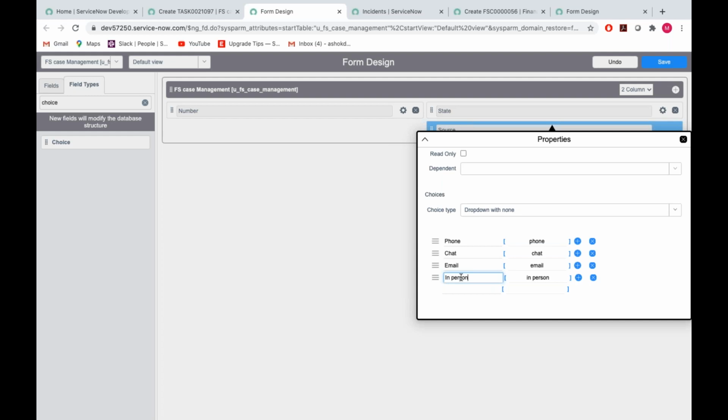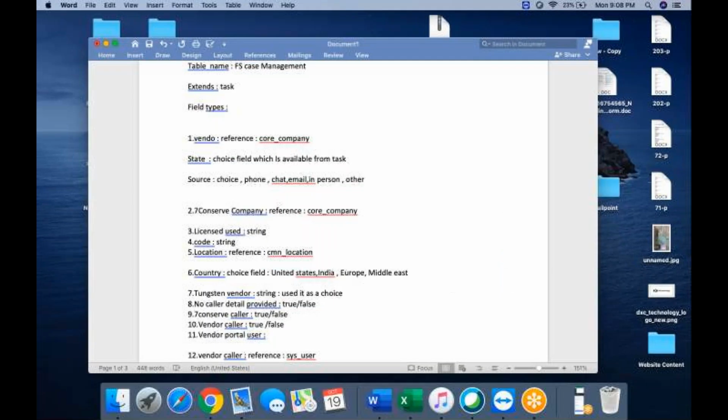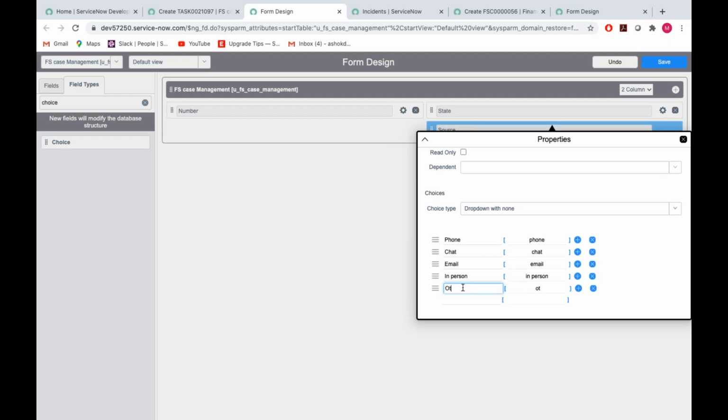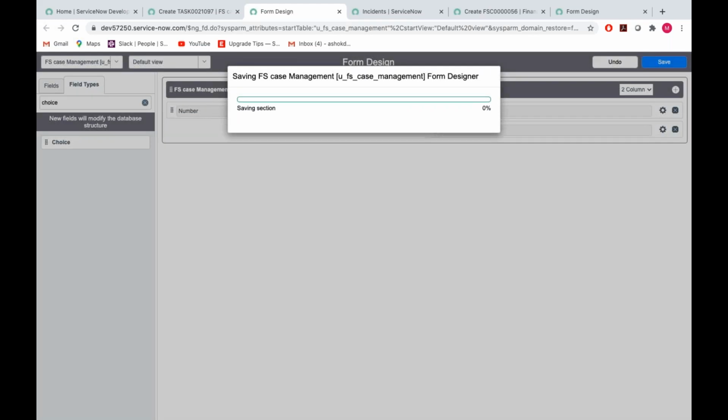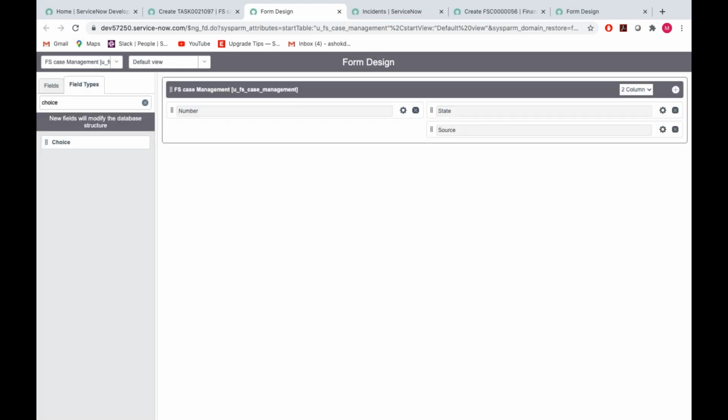See, whenever you are creating the left side values, the right side values are getting automatically populated. So those values will be stored in the database, remember. Okay, so in person, and the next one is other. Whenever you are writing the code, these values should be used. And make it save.